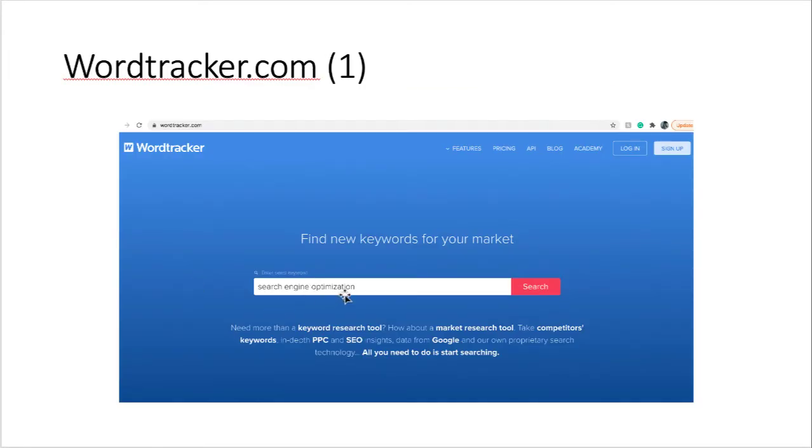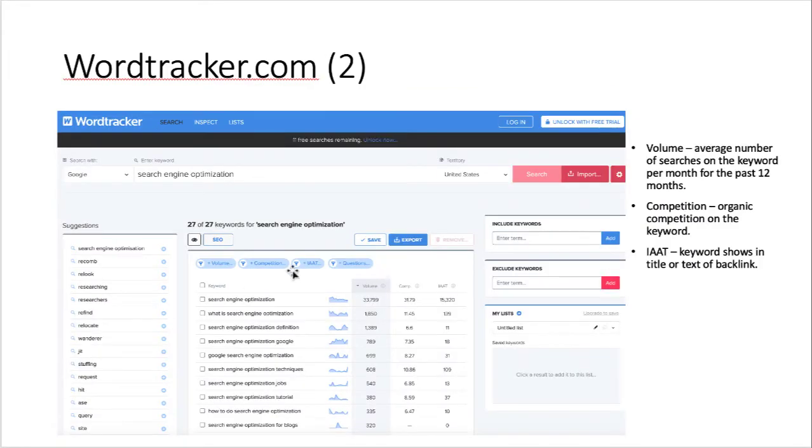WordChecker.com lets you enter a keyword for research, and it returns several things. Volume is the average number of searches on the keyword per month for the past 12 months. Competition is the organic competition on the keyword. And IAAT is the keywords shown in the title or text of a backlink. So with all this information, you can figure out the most competitive and cost-effective keywords.